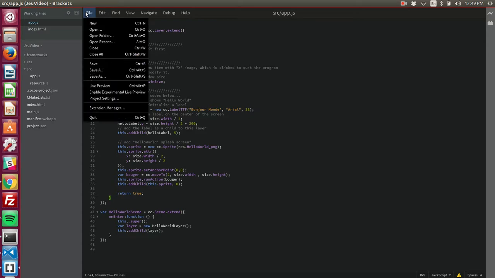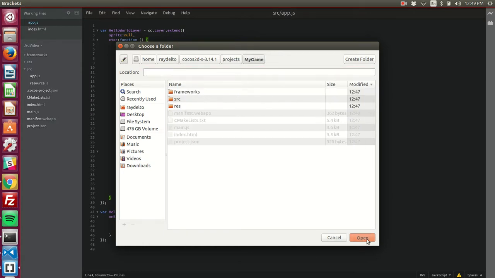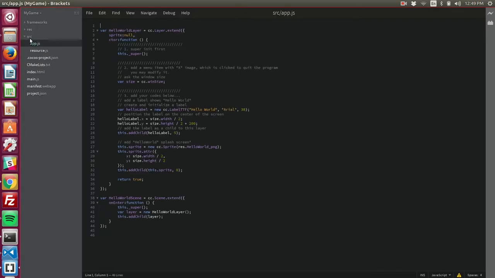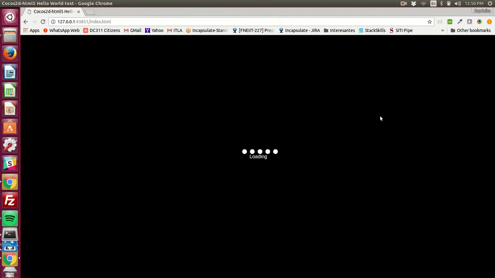So I'm going to open the file, open folder. I'm going to my project, which is my game. This is it. Open. Okay, so the first thing that I'm going to do is go to the app.js that is inside of the src folder. And I'm going to run the project from within this tool. I'm just going to click here on the lightning button. You see that it's going to open the Chrome browser and run it.